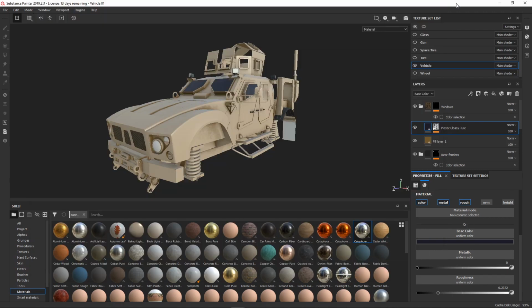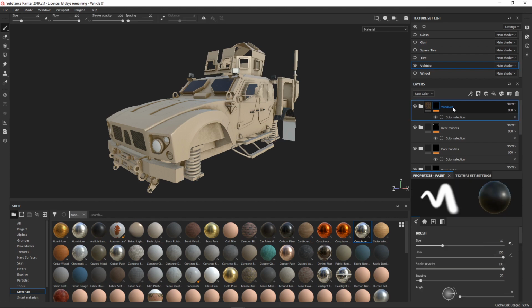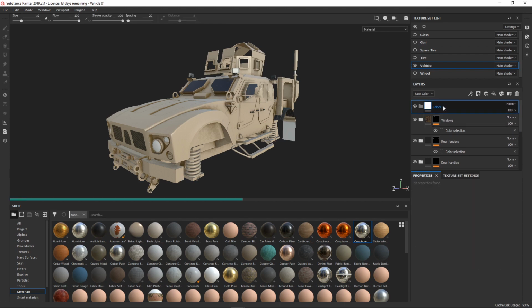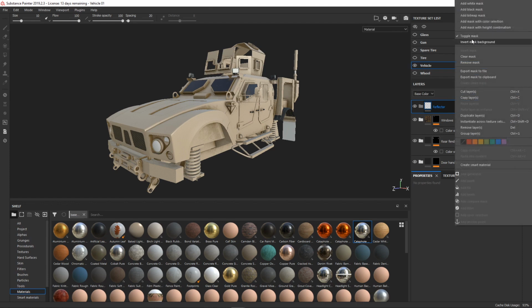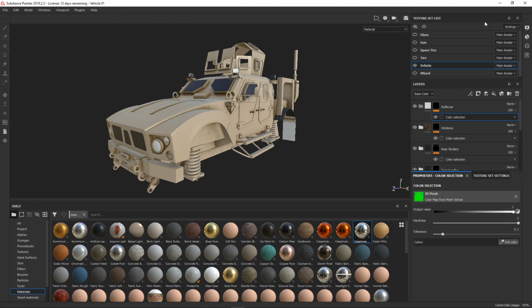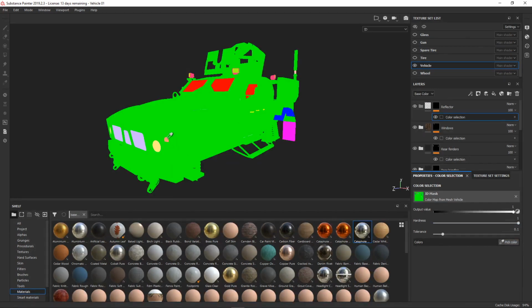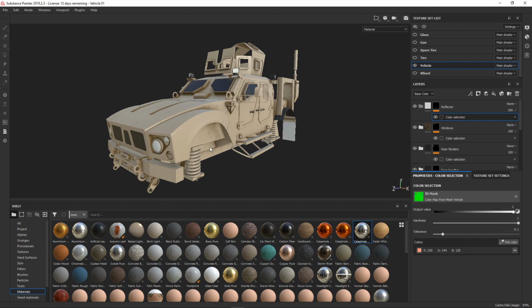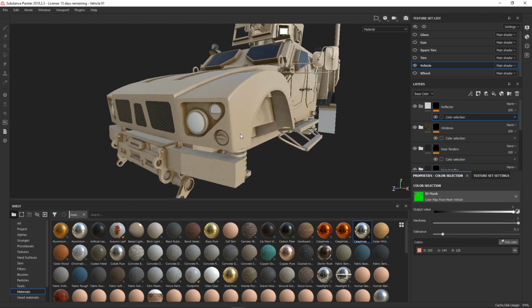All right, so let's go back to Substance Painter. And let's create a new folder here on the top. I'll just click here to create a new folder. Let's create that reflector there. So let's type in reflector. And I'll go ahead and right-click and choose Add Mask with Color Selection. Let's click on the Pick Color. And let's just grab that color right there on the reflector. There we go. All right, let's zoom in a bit here.